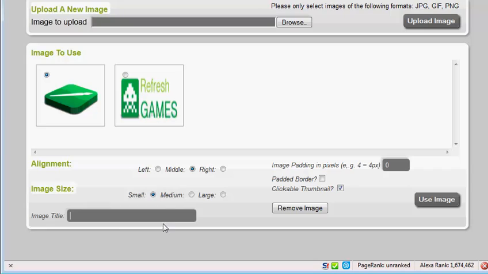Giving the image a valid title is always good. It helps with search engine optimization. And as long as you name the images correctly, then it's always going to be handy for your users. You can then also set some other values, such as the image padding, if you wanted to pad the image out for any reason, or just give it a set padded border, and whether or not you want it to be a clickable thumbnail to an enlarged view.